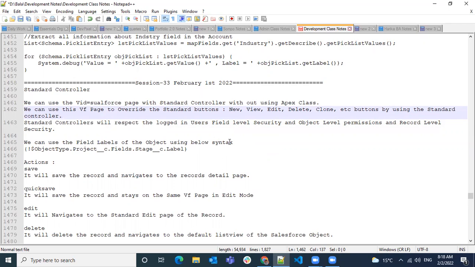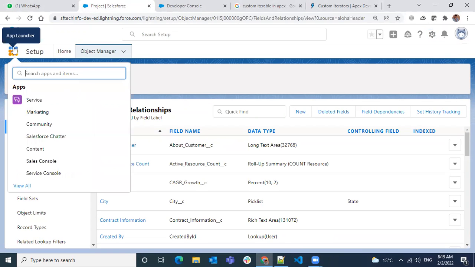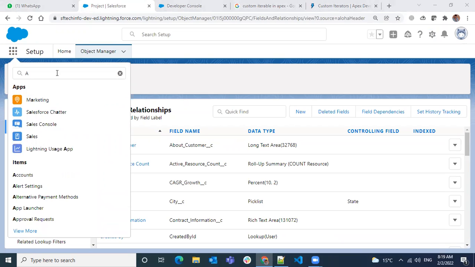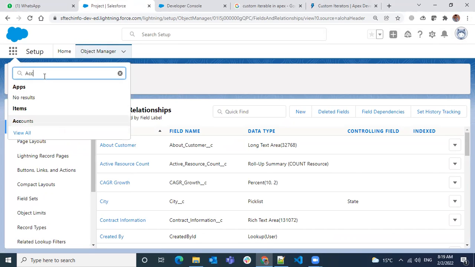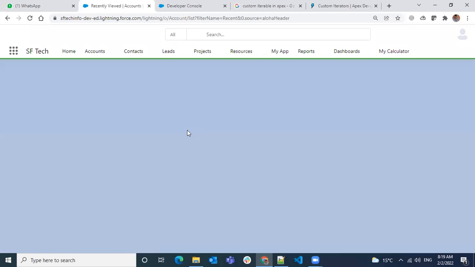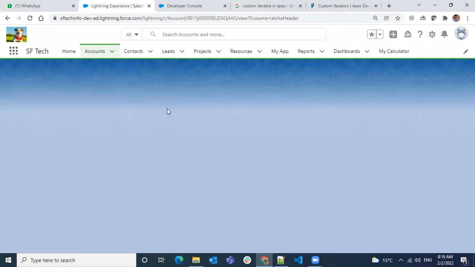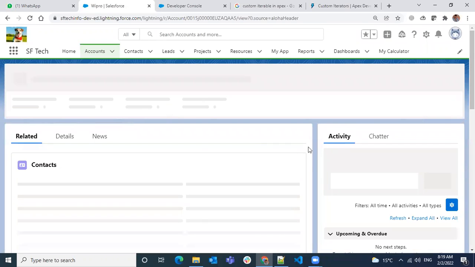And on top of it, you'll be having all these new, view and edit buttons, right? When you look at a standard page, like let's say if you have an account or a project, when you open a record, what will happen? If you click on a record, it will open up one page, right? That's called a record detail page. So we'll be having some standard page, but you don't like that page and you want to build your own page for the record. So how can we build that page?